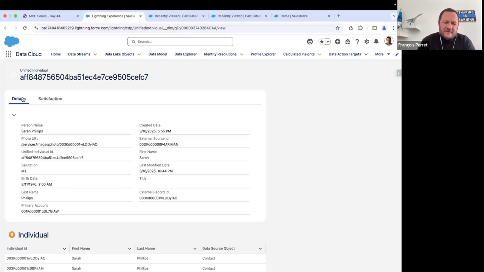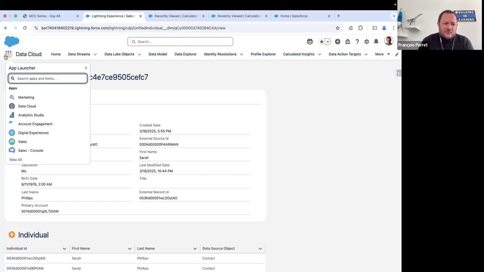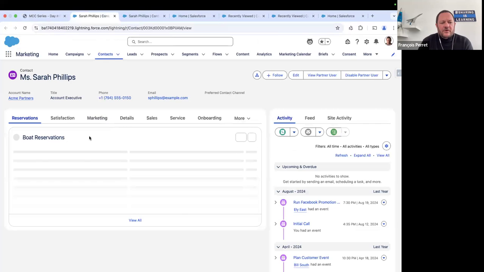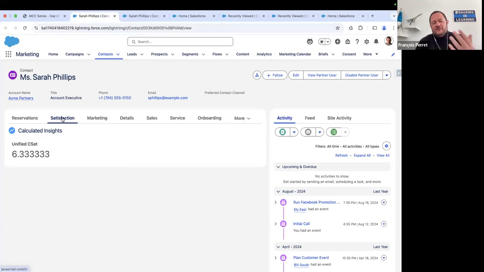and then we'll be able to display this information wherever we want. Here we display the information at the unified individual level, but what's really important and what's the very intent we had at the very beginning is to embed this at the contact level, so that whenever you are going to Salesforce here, I will open the first Sarah Phillips and then the second.